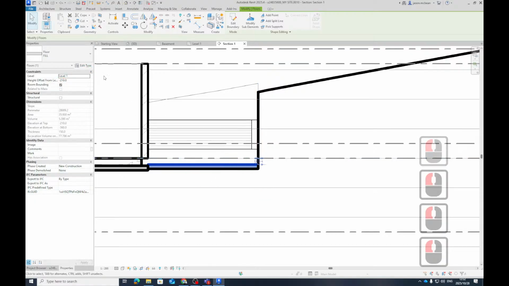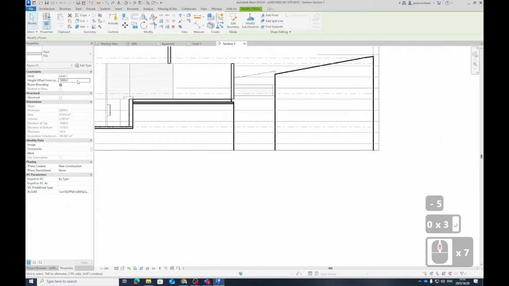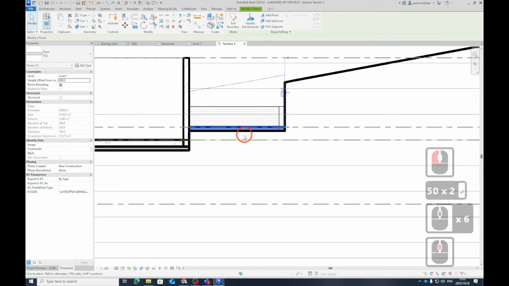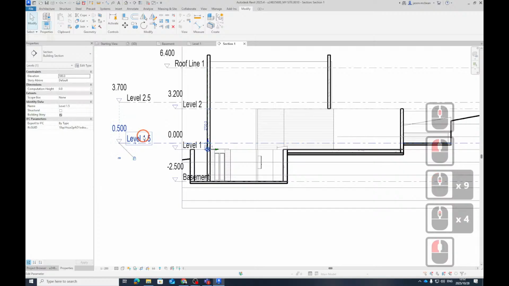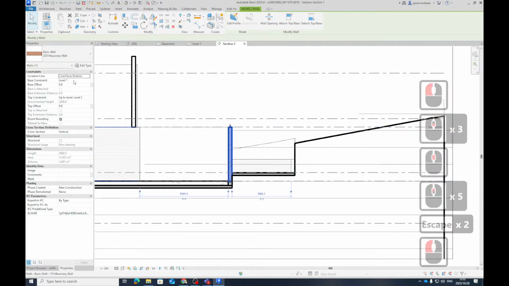So I know level 1. So minus level 1 minus 500. 500. So you can set that level wherever it needs to be relative to level 1. So this one will cause complications. So just be careful. Again, level 1.